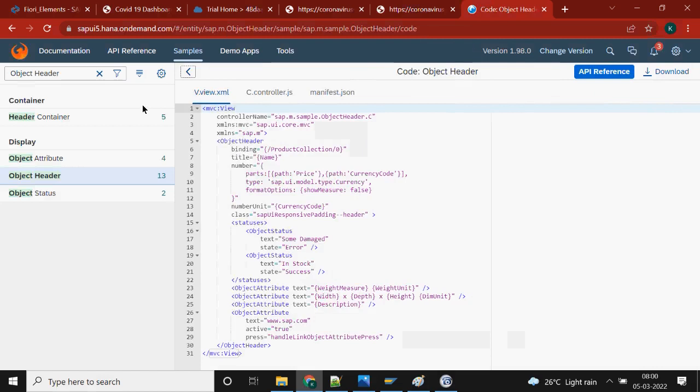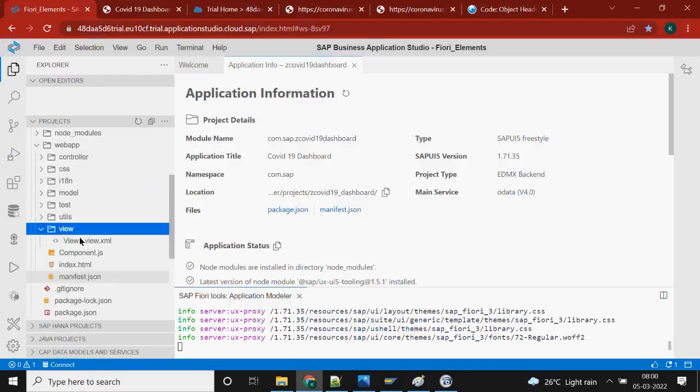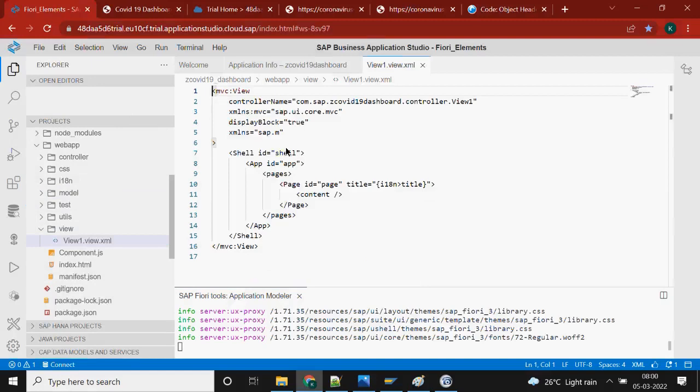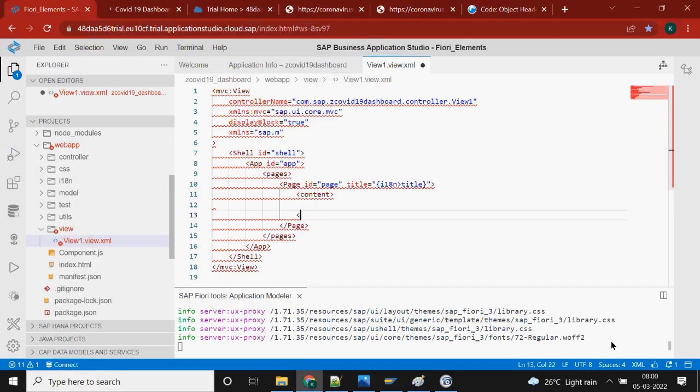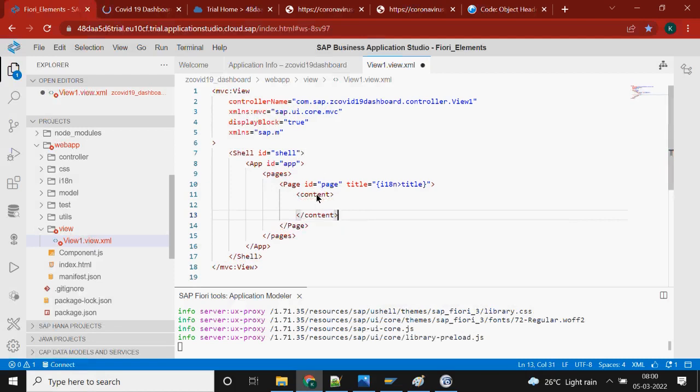Now either you can take the code and use it, or let's write the code directly in the application. This is my view, and I'm going to build the application right now here. I can see this is my shell, this is my pages, this is my content. Now I'll start writing the code. I'll explain the steps, and you guys start following. Once I open up the pages, the page should have a content open and content closed.